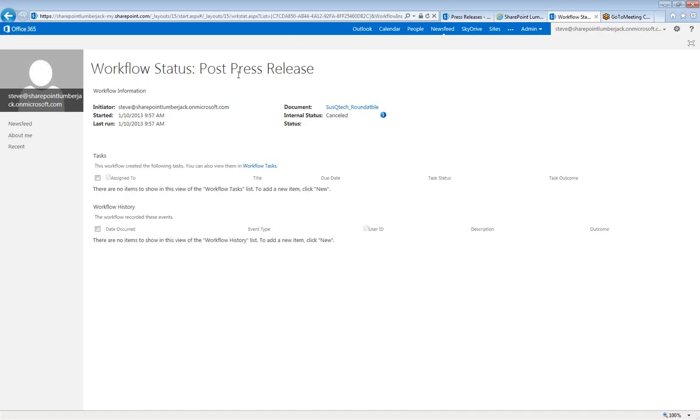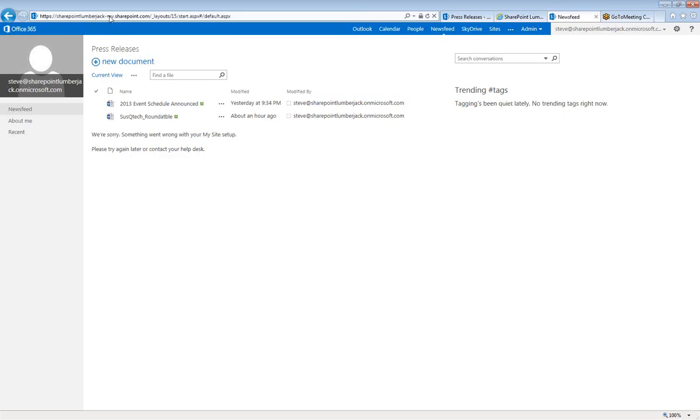I'm going to go back out to my site. So here I'm on Office 365. You'll see I have a press releases document library here, and then once that workflow is done running, you will see that it'll show up here. So it's publishing it from an on-premise installation of SharePoint 2013. It's going through a workflow process, taking it out to Office 365 and posting it on my Office 365 site.